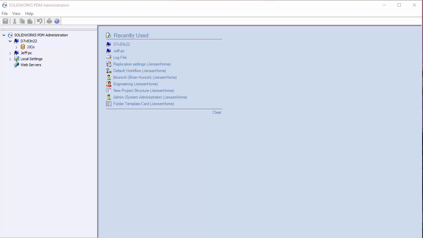In this quick tip video, I'm going to show you how to quickly access the client log files and the archive server log files for Enterprise PDM. This can be useful when troubleshooting and diagnosing error messages that you come across when using Enterprise. These can be quickly accessed from the SOLIDWORKS PDM administration tool, and it doesn't require having to log into a vault.